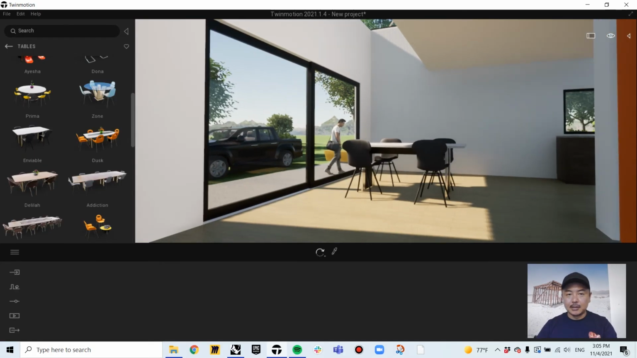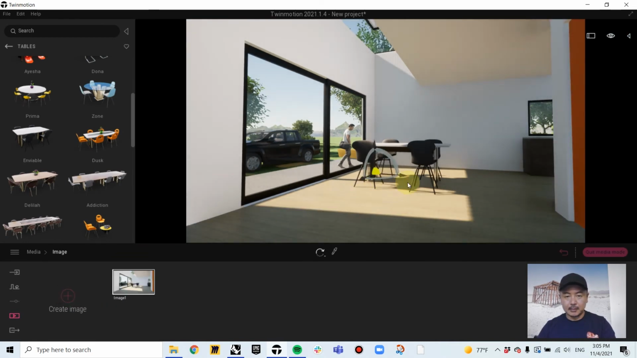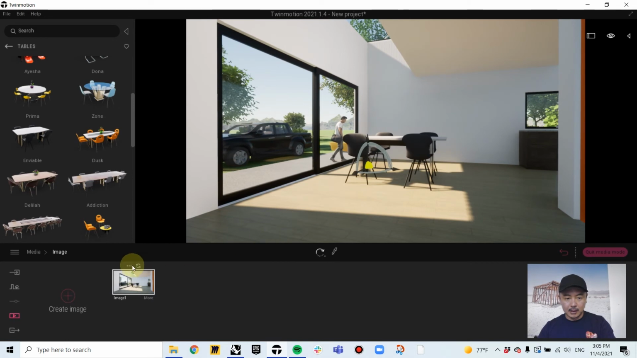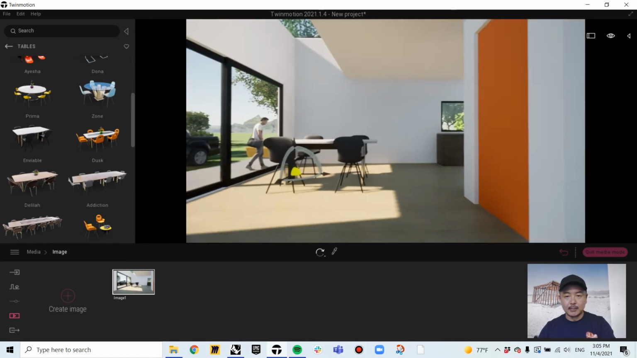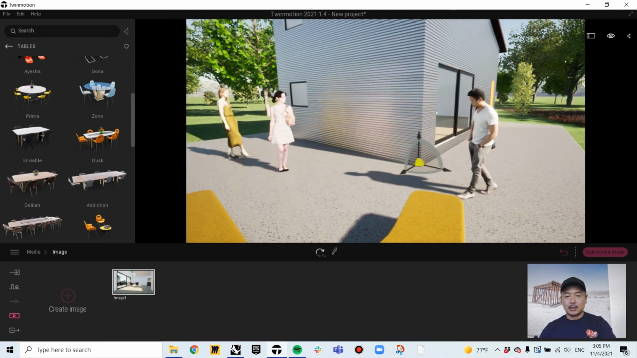Okay, so the last part of this is going to be rendering. So you can click on this part, and then the media, and then you can click on the image, and then click on create image. Okay, so that would be the first one. The composition changed a little bit, so I'm going to zoom in a little bit more, and then this refresh part, you can just refresh this one, and now you can just go ahead and go outside.